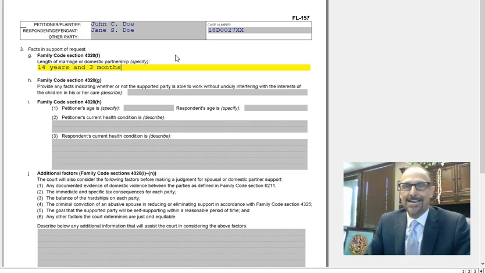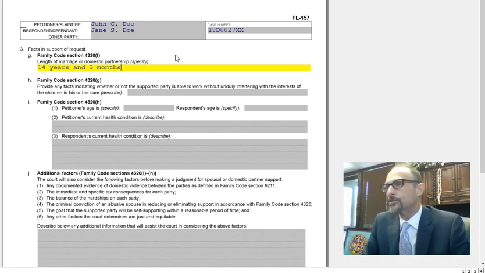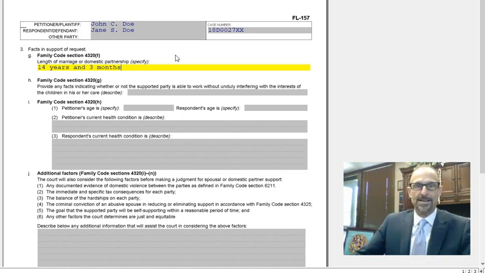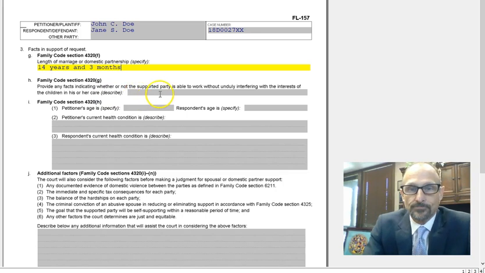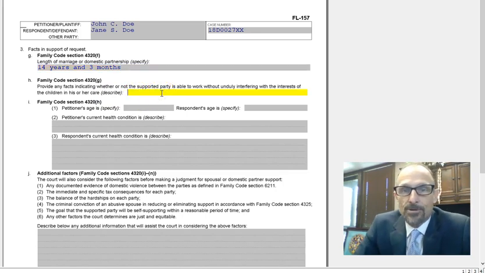So that's what you want to put in there, the length of marriage. If it was 10 years, 9 months, or 26 years and 2 months, whatever it is, put that in there. Okay? H, provide any facts indicating whether or not the supported party, you, is able to work without unduly interfering with the interests of the children in his or her care.